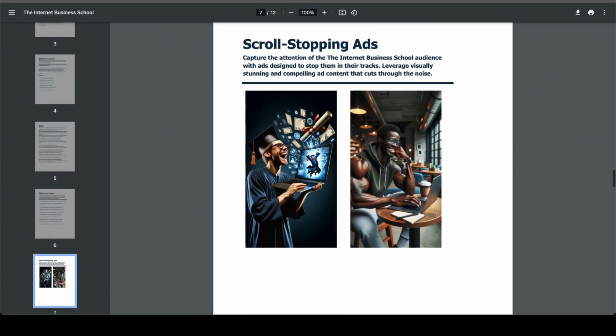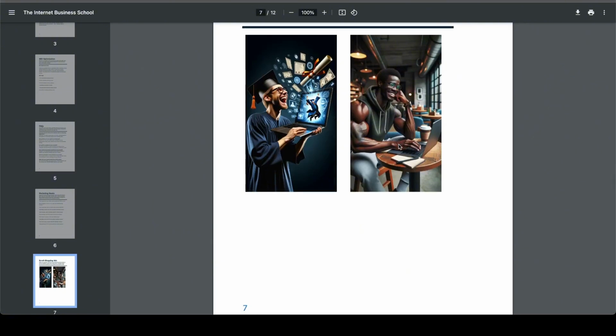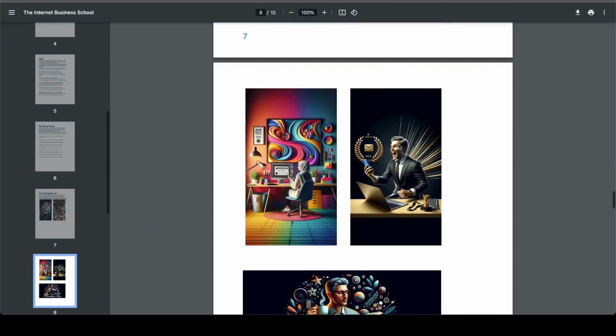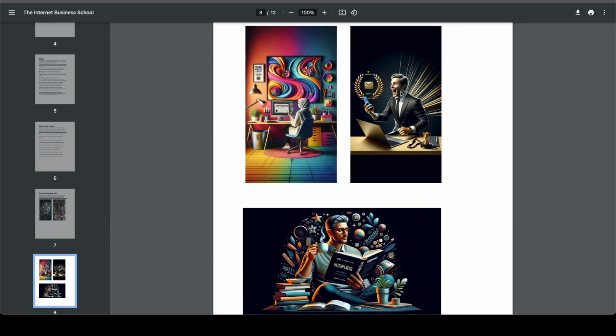Carry on. It creates scroll stopping ads using AI. So it's generated some really cool eye-catching images that you can put on your social medias, as well as maybe Facebook ads as well, if that's what you're doing. Here we are. Some more. And this one's really cool.